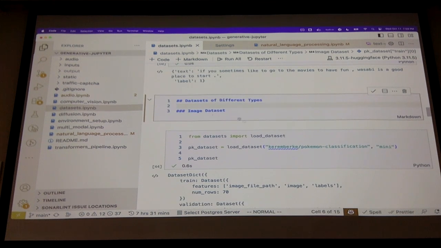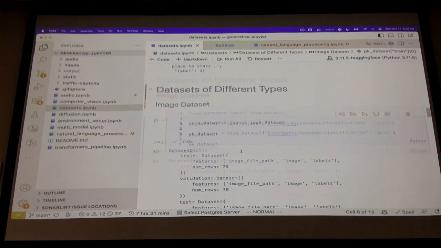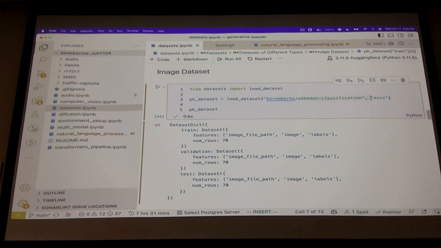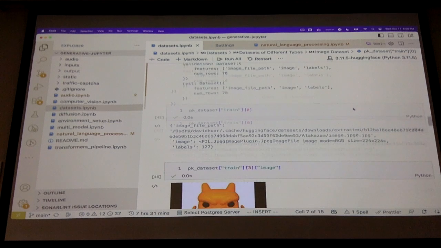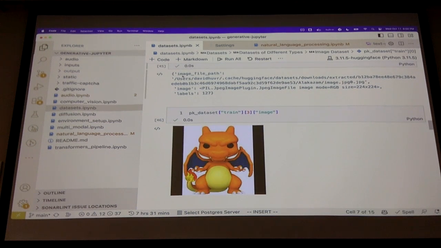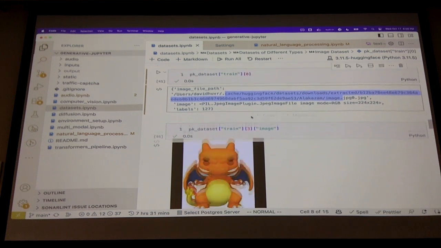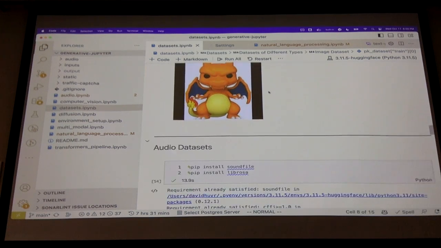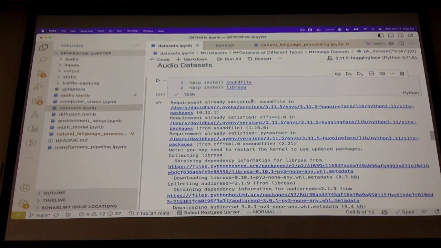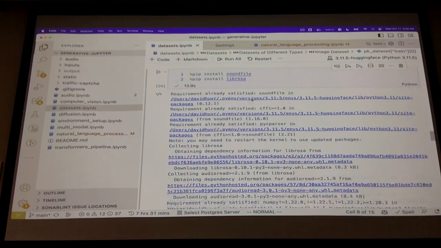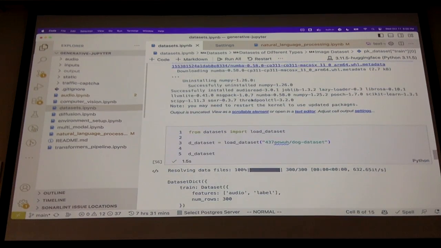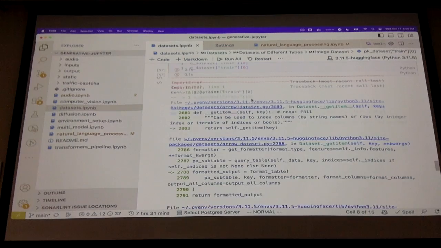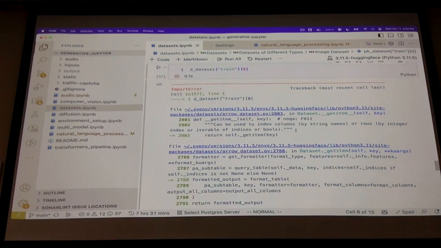It also supports things like image data sets. So I found a Pokemon one. You can see it's just downloading stuff into my local cache. But there's some audio ones. I got really stuck trying to get these audio ones to work, so I never actually got this working where I could use it, unfortunately.